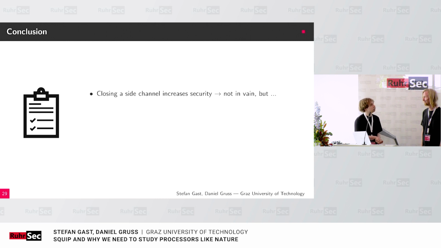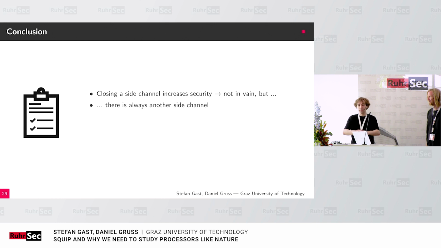Closing a side channel increases security. Yeah, so it's not in vain to find a side channel and then close it, right? But at the same time, as we've just seen today, there's always another side channel. Even if you close the cache side channel with some secure cache, you close one and you get 3 new. So yes. And some of these side channels, we've also seen that it's not really clear how we should mitigate it, because if we mitigate it, we lose the advantage that it brings. A lot of side channels are very tightly coupled to the advantages, the performance benefits that you gain. If you want to get rid of the side channel, you lose the advantage.